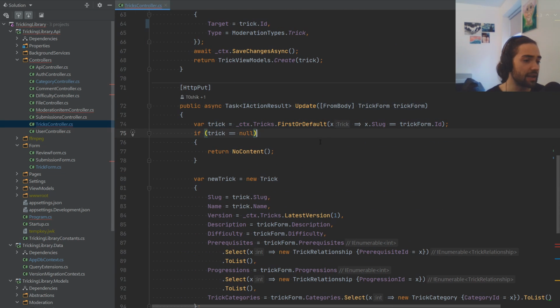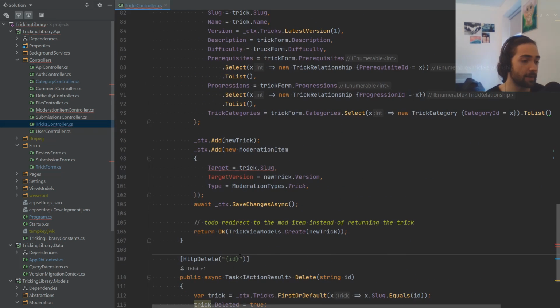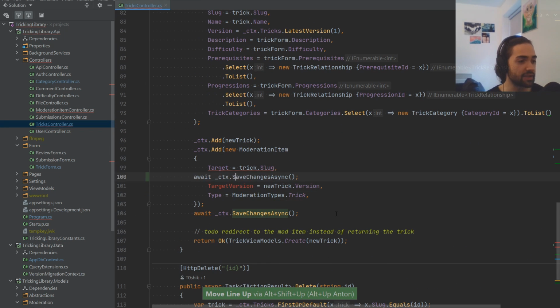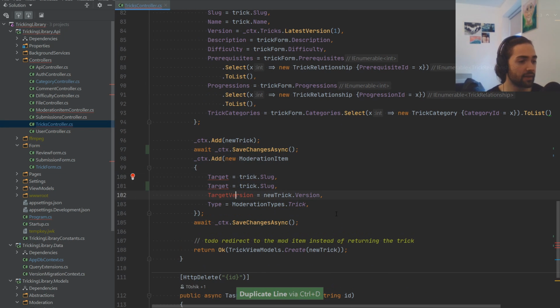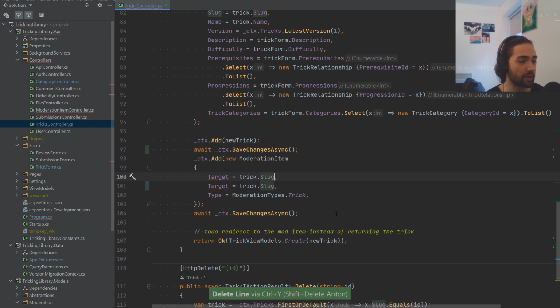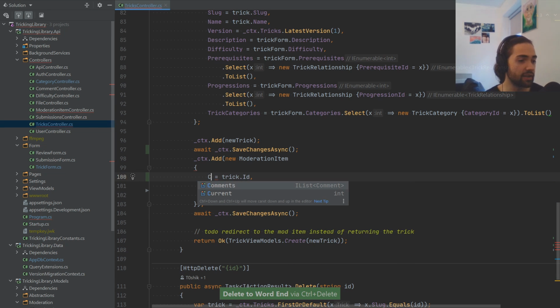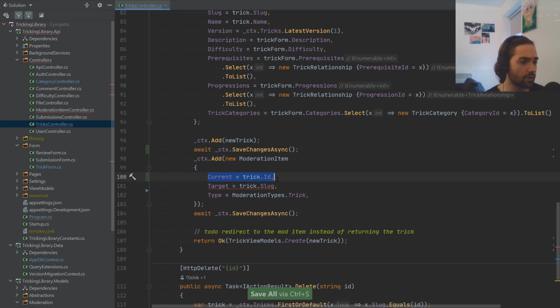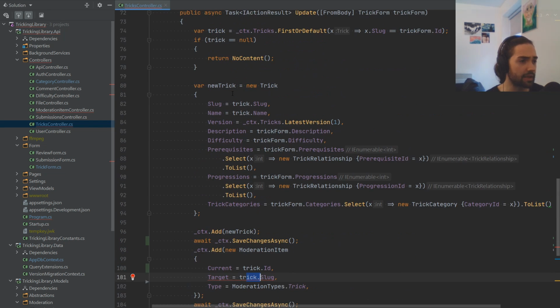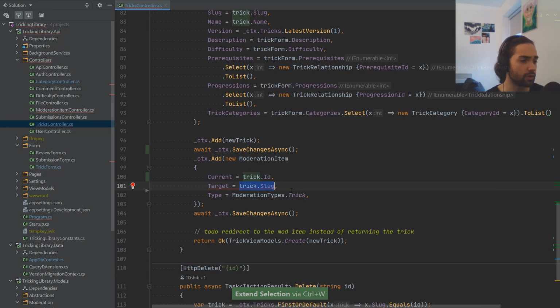Next thing, in the update, pretty much the same thing is going to happen. So we're going to have the save changes async. We're going to save it here. And the target version, we want to get rid of that. We want to supply the trick ID for the current right here. And the second ID should be coming from the new trick. So let's go ahead and replace this with the new trick.id. And that's pretty much what we're going to be migrating from and to.